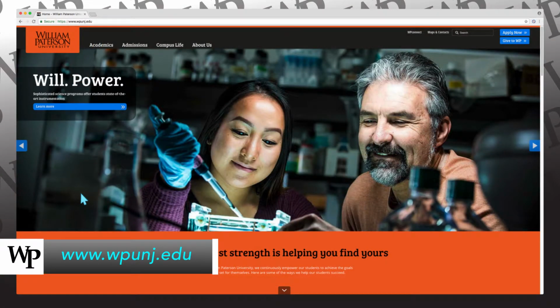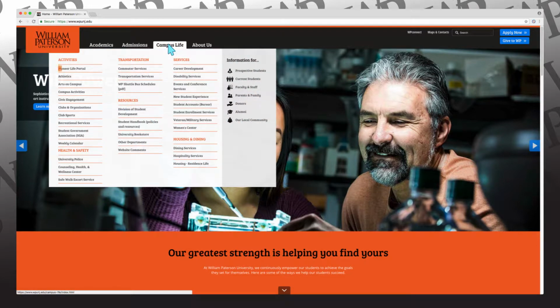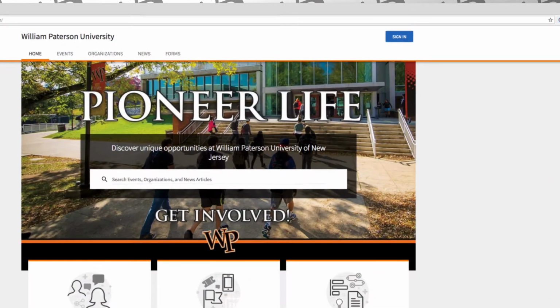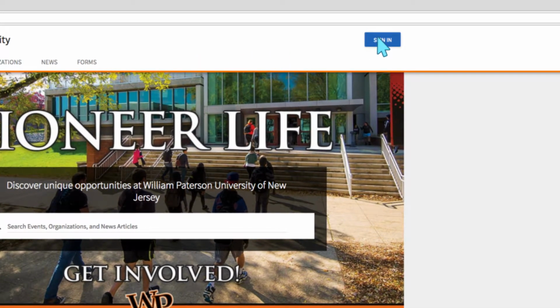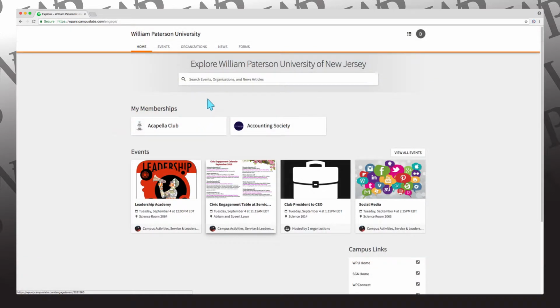You do that by going to the William Paterson main page, highlighting over Campus Life, and clicking on the Pioneer Life portal. You will be asked to log in with your WP Connect login information. That'll take you to Pioneer Life's main page. Once you find your organization, click on it.